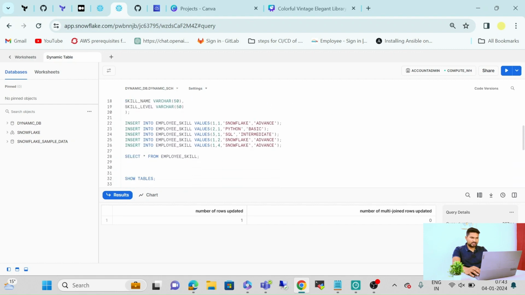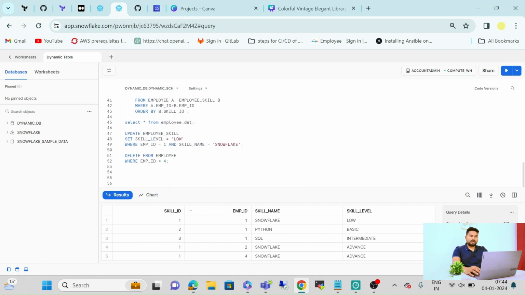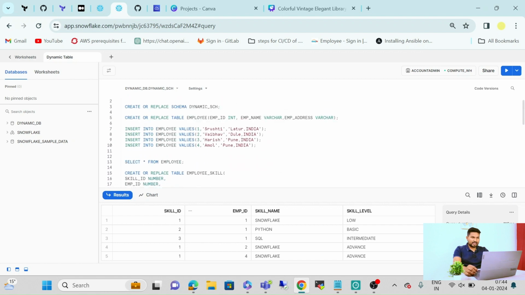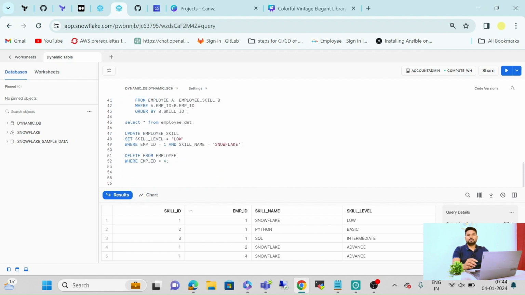So simply check the employee skill table, meaning table B. Yes, as you can see here, the data has been changed in the base table. Now for the dynamic table, we have set our target lag at 1 minute. So now it will take 1 minute or less than 1 minute to refresh itself. The dynamic table will refresh itself, and we should have the changed data in our dynamic table.